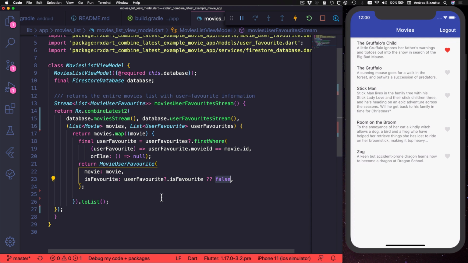So let's break this down once again. First, we map over the list of movies, and for each movie, we find the user favorite object with a matching movie ID, or use the orElse closure to return null if we don't find a match. And then we return a movie user favorite object, setting isFavorite to false if we can't find a match.